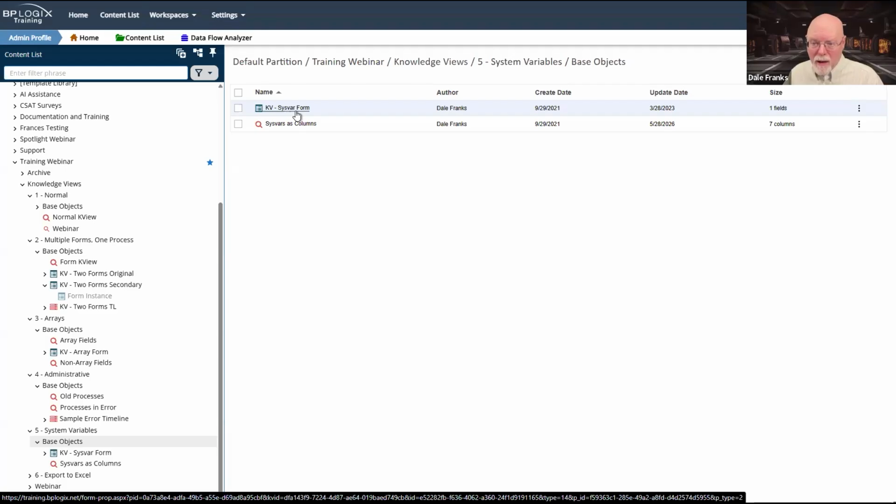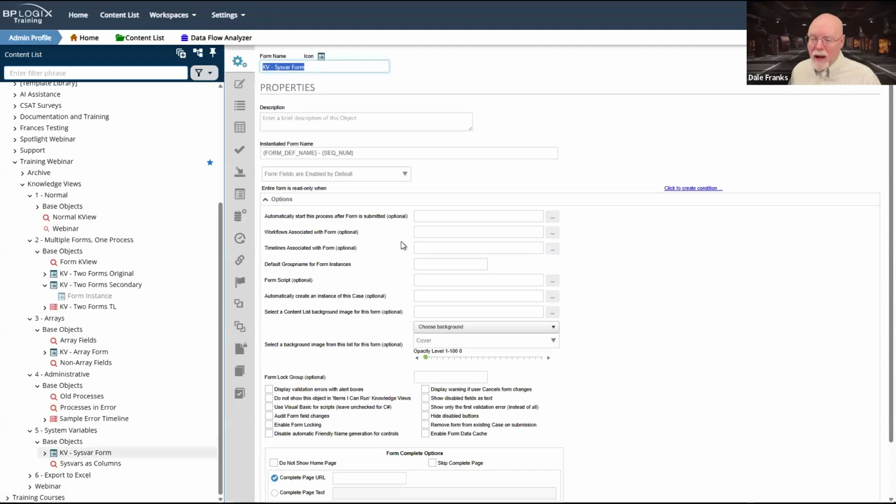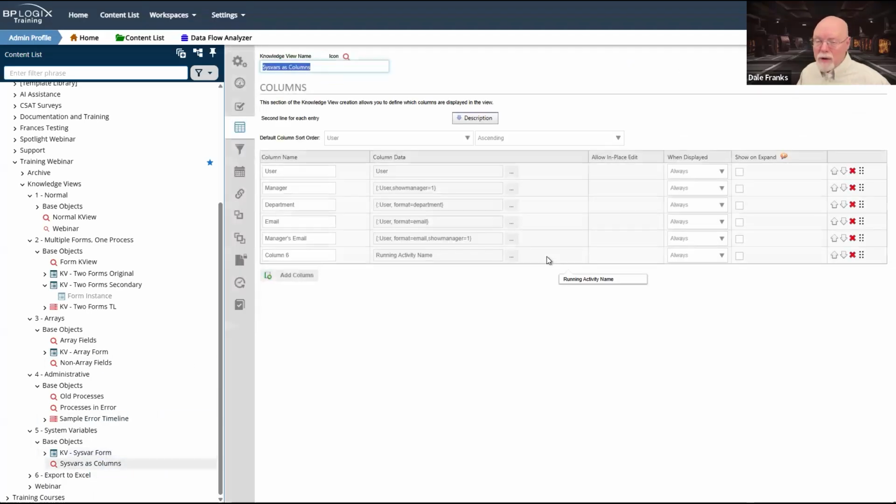There is no timeline identified here. There's no timeline associated with the form. The form does not automatically start a process. So therefore, any timeline system variable that I was to try to use in this knowledge view would just be invalid. Nothing bad would happen. That just wouldn't return any values. It would just be blank. So to use a system variable, it has to have meaning in the context in which Process Director is evaluating it. As long as it does, you can use it as a column.